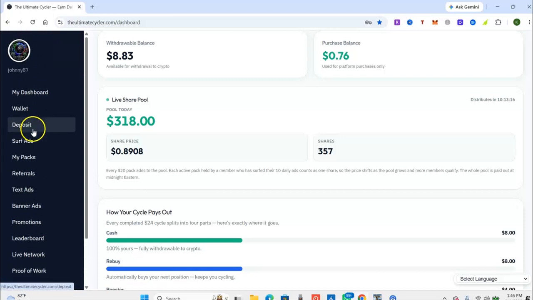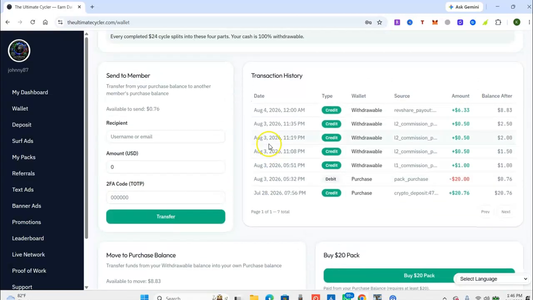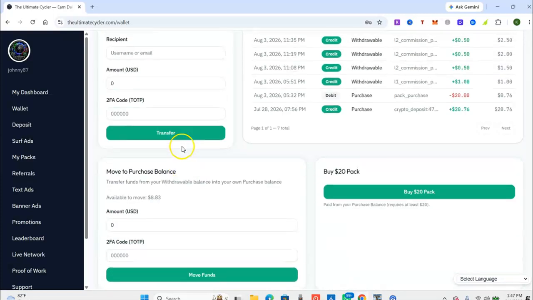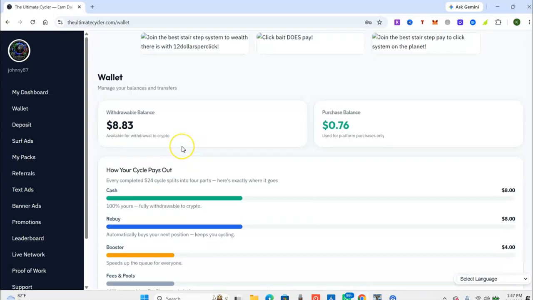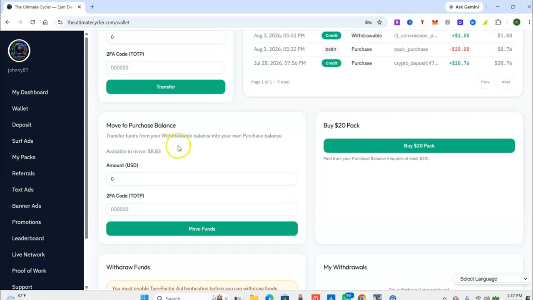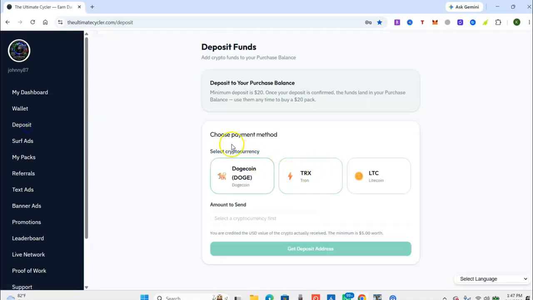So basically, once you sign up, register, and log into your back office, you click on, let's see, wallet. Get familiar with these tabs as well. You can actually transfer to recipients as well if you've got members under you. So we're checking out the wallet section real quick and getting familiar with all these tabs. Of course, the wallet is where you actually purchase once you have your deposit. Click on deposit. It's self-explanatory.